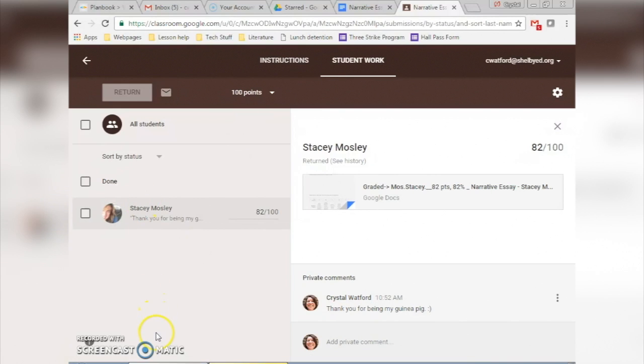Now if I had a bunch of students, their names would be in alphabetical order, and their grades would be here, and it's really easy for me to just copy and type the grades into the grade book for them to use it that way. So that's how you use Orange Slice Teacher Rubric and to grade your students' assignments in Google Classroom.